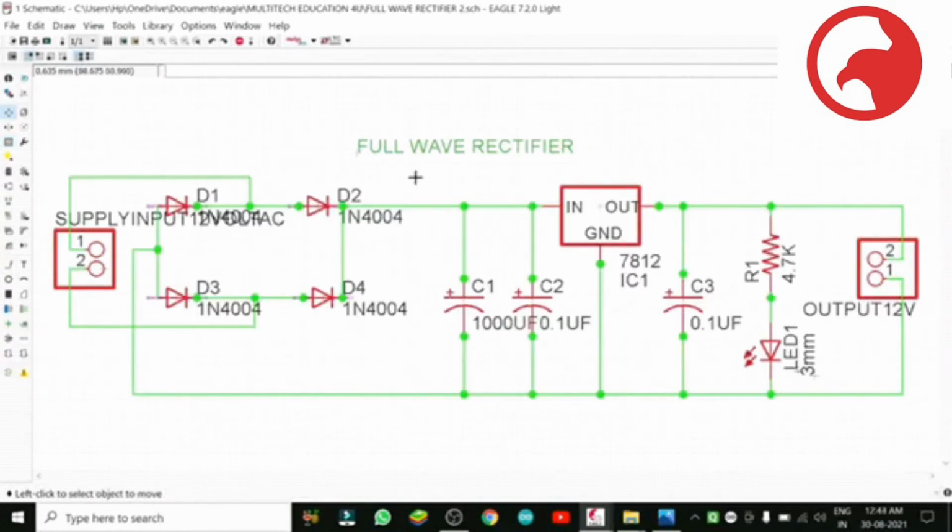And now what need to do? Just go to smash. You have selected all the circuit. Go to smash and click it anywhere inside the circuit. Anywhere, just click it.